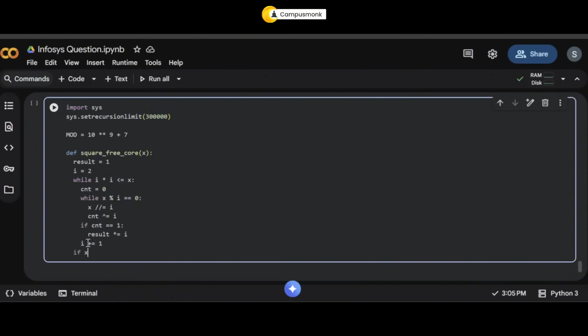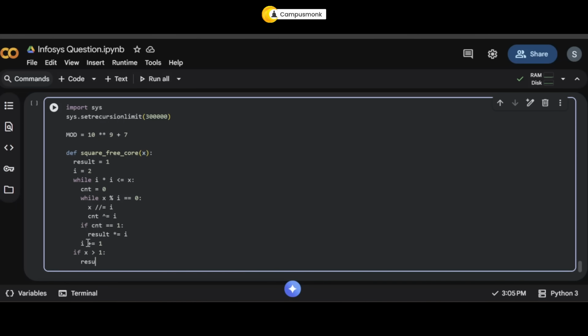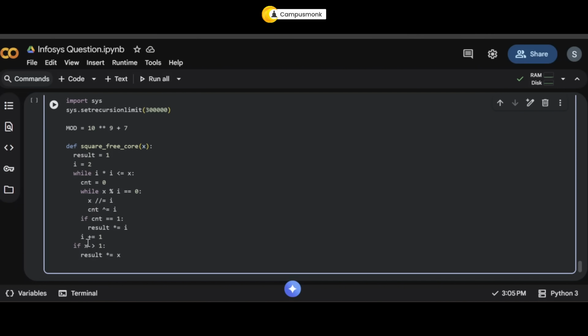Now if your x is greater than 1, then simply do one thing: your result is equal to result times x, and you will return your result. This is the first part of finding out the core. Got it? What is the next thing?